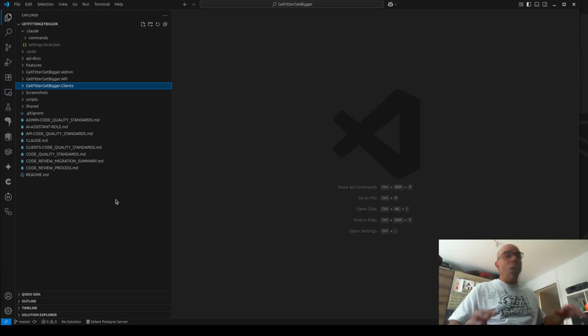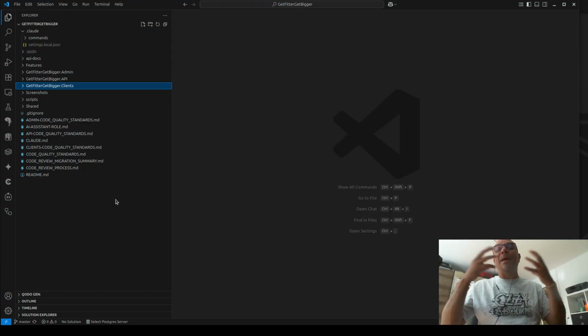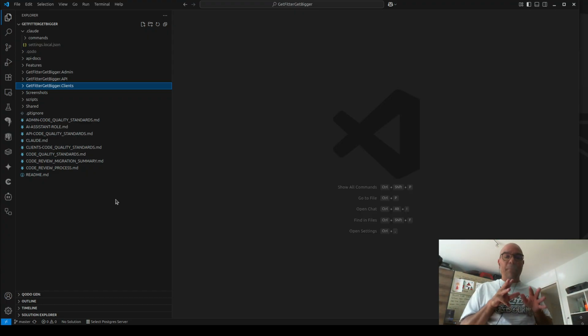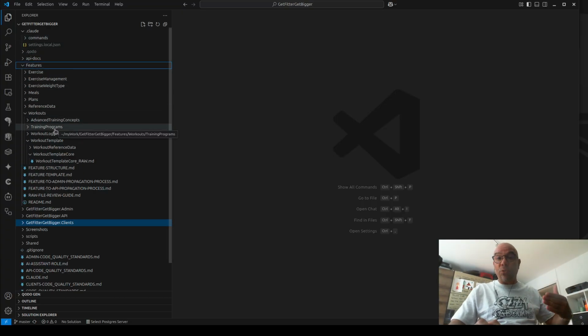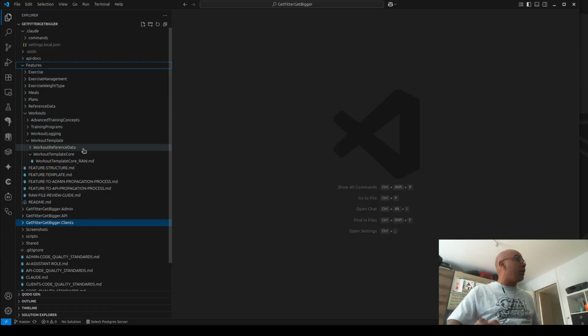But here on the root folder is where I'm going to hold all my main features. And then I will be able to tell it, go to the admin, bring this part to the admin, bring this part to the client, bring this part to the API. And for that, I created a folder structure here.